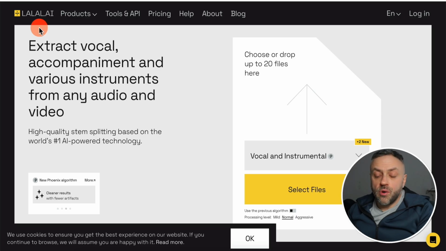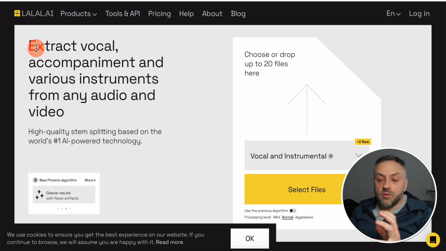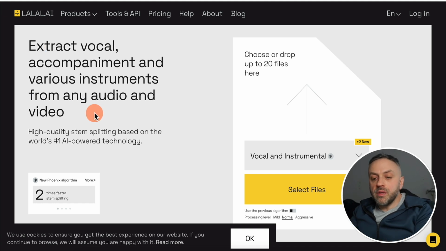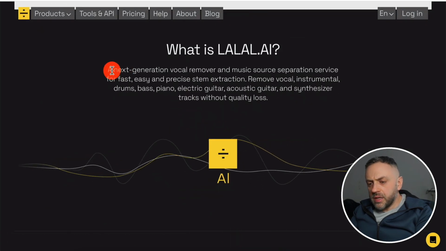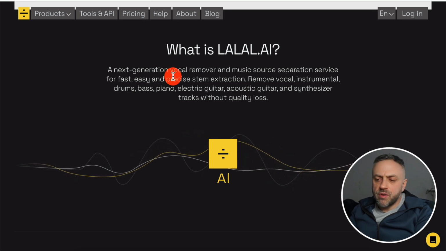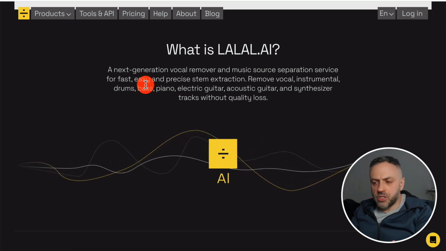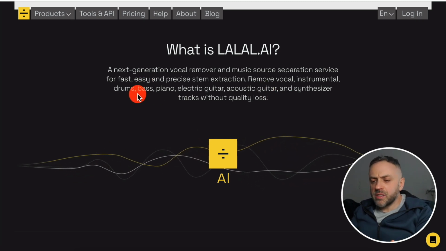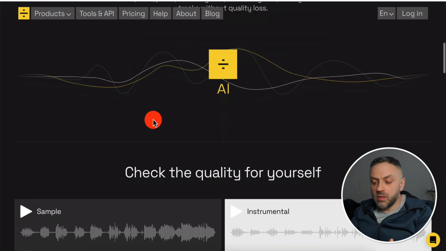Now, the next tool I want to show you is called AI, and you can find it right here. And this tool allows you to extract things like vocals, various instruments from any audio or video, high quality stem splitting based on world's #1 AI powered technology, right? So if you scroll down, you will see that this is a next generation vocal remover and music source separation service for fast, easy, and precise stem extraction. Remove vocal, instrument, drums, bass, piano, electric guitar, acoustic guitar, and synthesizer tracks without quality loss, okay?